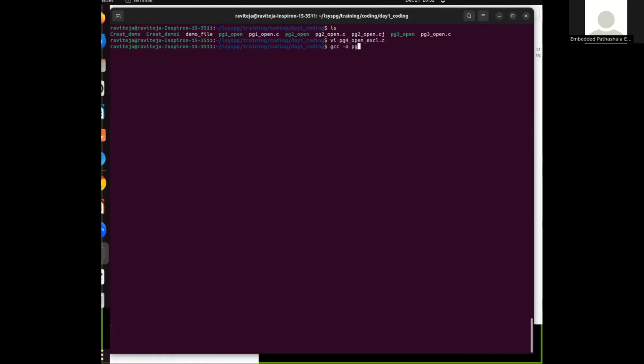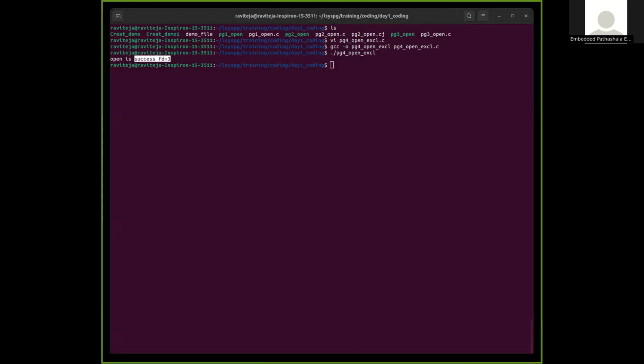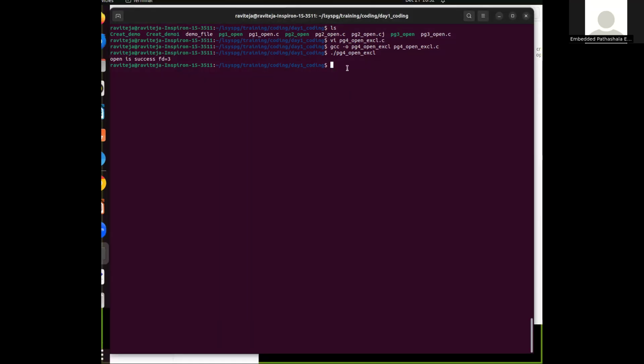Now gcc pg4 -o pg4_exclude. So the open system call succeeded and it printed file descriptor equal to 3. Why? Because 0 is for standard input, 1 for standard output, and 2 for standard error. The next available integer value is 3. So that is the reason 3 is the file descriptor that has been assigned for this particular file.